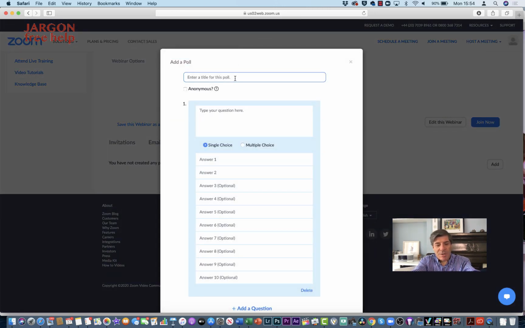So for my workshop, I want to know what equipment they've got. I want to know whether they've got a camera and perhaps a flash as well. So I'm going to ask, what camera brand do you have? And it's single choice as opposed to multiple choice. We'll get onto multiple choice in just a moment.